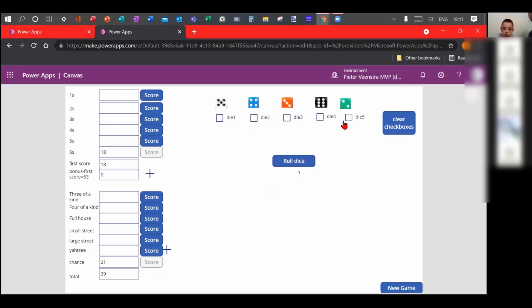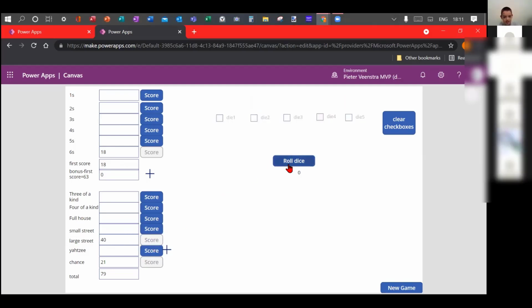Oh, that's good. Can I try? Oh, look at that. 2, 3, 4, 5, 6. What's that then? That's a large street, isn't it? It's a large street, I think. Yeah, that's a large street. Go for it, Leo. Get the points. 40 points. Brilliant. Okay. What do you want to keep, Rory?